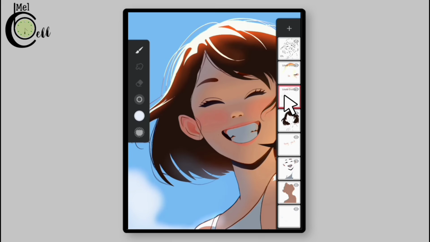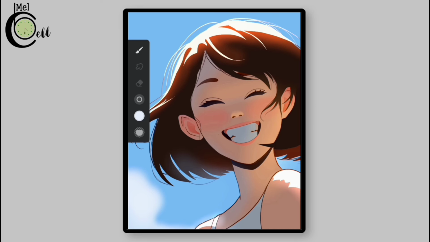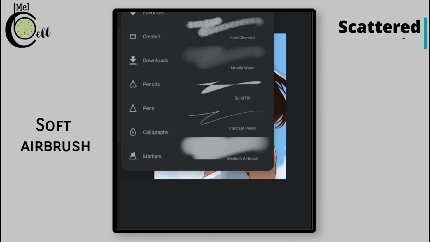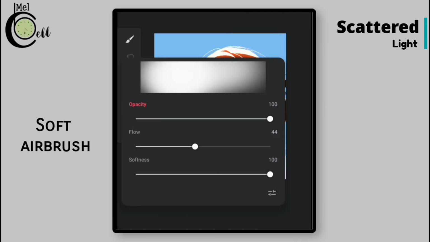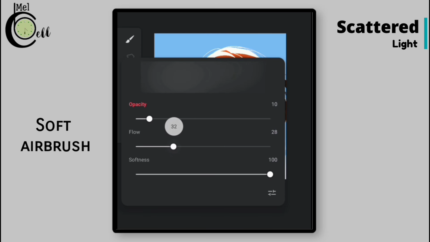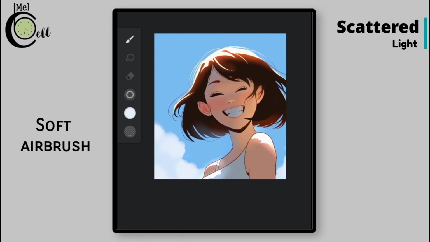Now go to first linear dodge layer. Select soft airbrush and reduce opacity and flow again. Now using very lighter color and large size of soft airbrush, add subtle radiant light to the clouds.